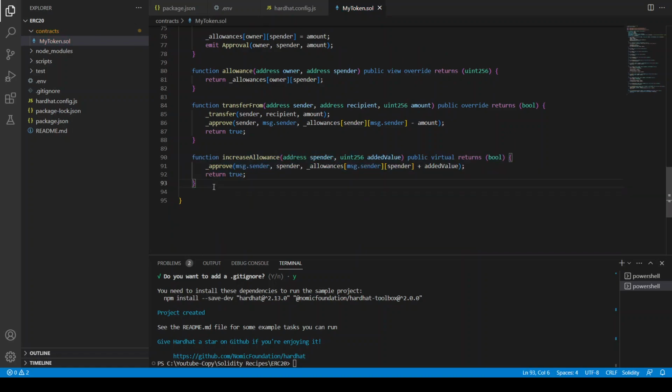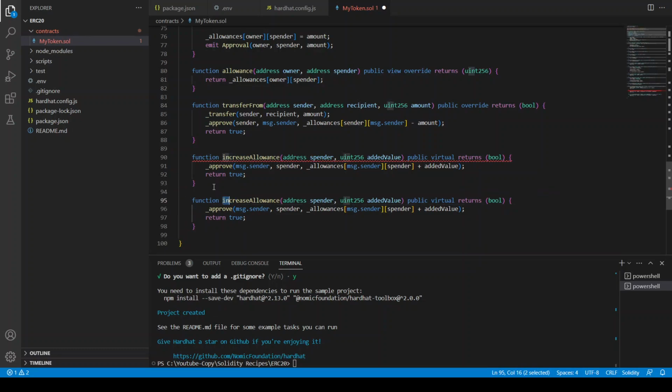And we are going to add another function, decreaseAllowance, spender, and it's not added value, it's subtracted value, and public. Okay, and instead of this added value we are going to write subtracted value.